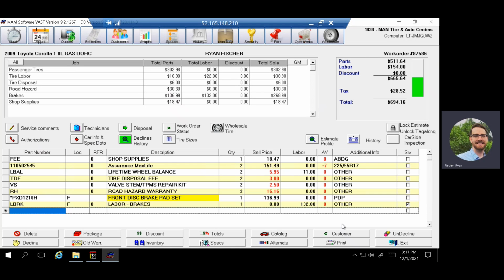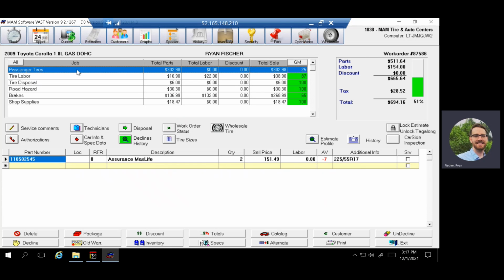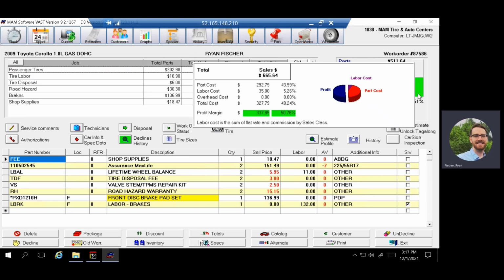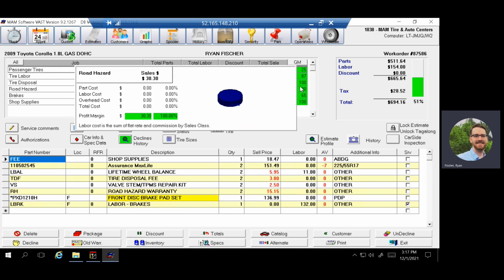Once we've finished building our ticket here, we can also take a look in the right-hand corner and look at our overall profitability on this ticket. So we can see here that we've sold $511 in parts, $154 in labor, $28 in tax, for an overall gross profit of 51%. 51% also equates to $337.85. We can also look at profitability per item. So if we highlight our mouse over each of those individual items, we'll get a look at our profitability for that sale.